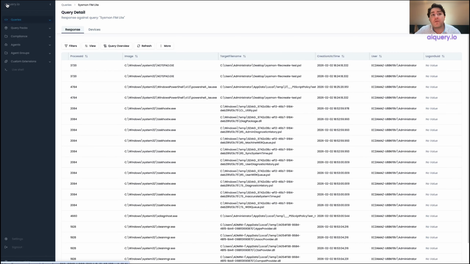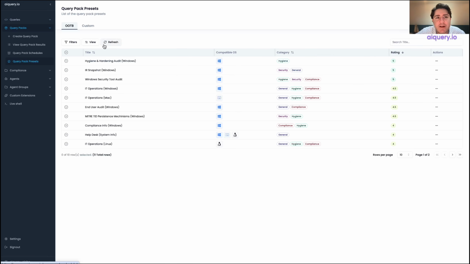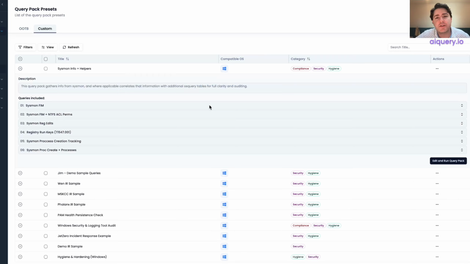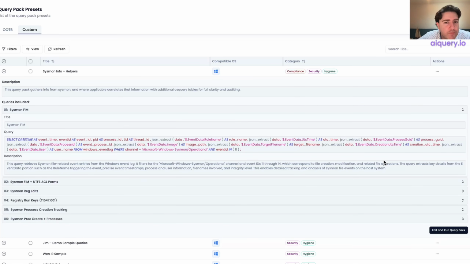So, one other really cool use case is that now that you have this information about what was happening on the device, you can correlate it with existing OS query tables to get more information about what was going on. So I actually already went ahead and did that. If we check out query packs, we can go over to custom and we can look at Sysmon info and helpers. So this is the FIM query we just wrote, right?